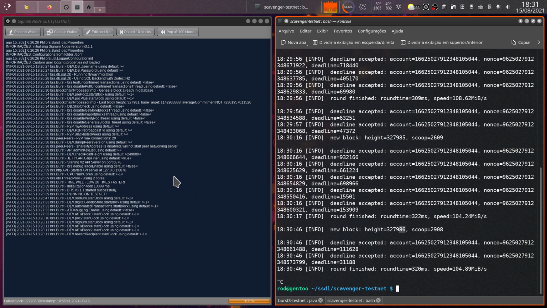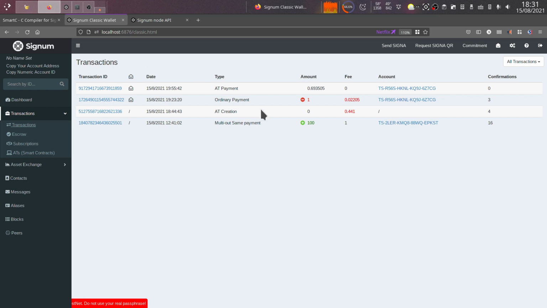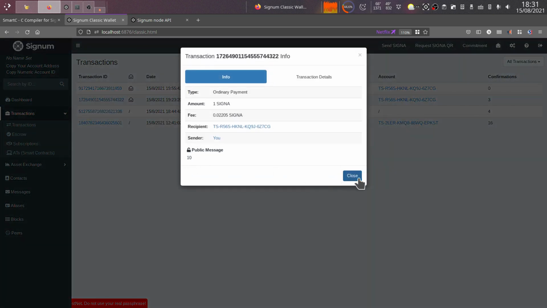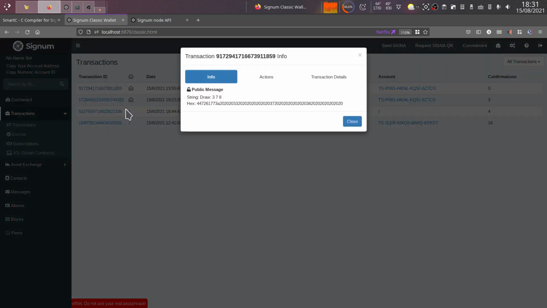Okay, so we must have received the answer from the contract. Yeah, it is already refreshed here, the message we sent with the number and the response from the smart contract with the numbers. So that was the numbers that were chosen.